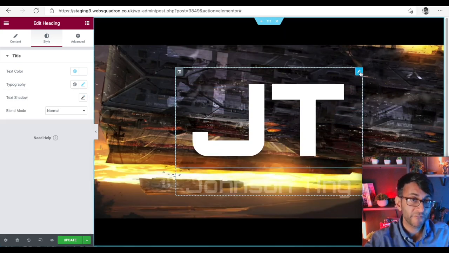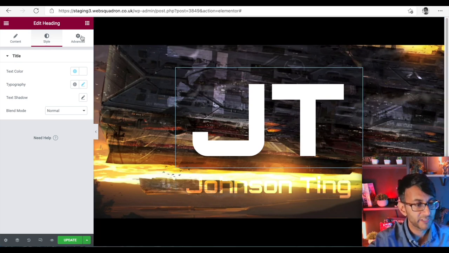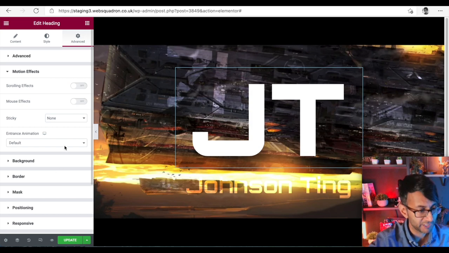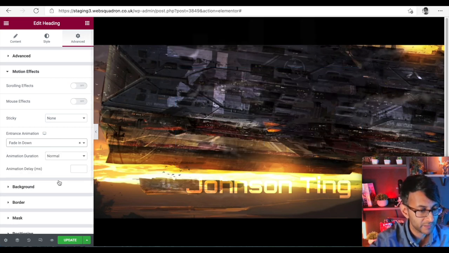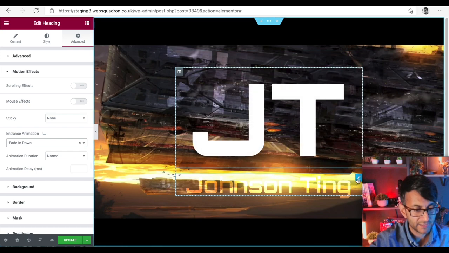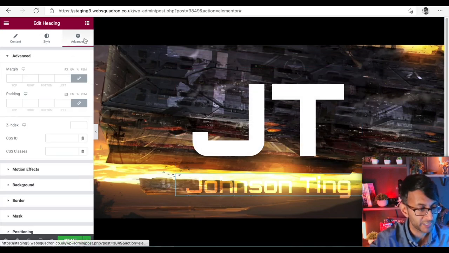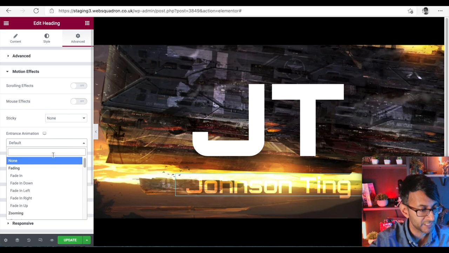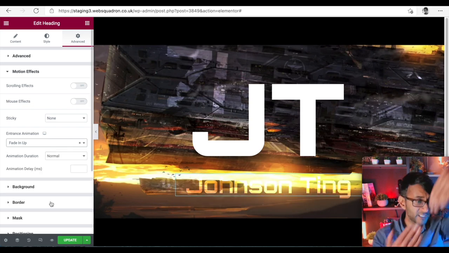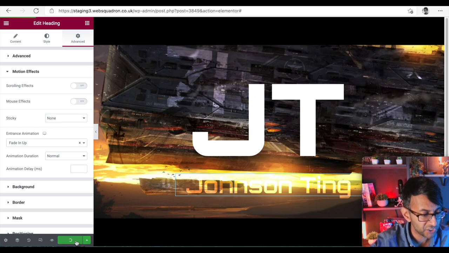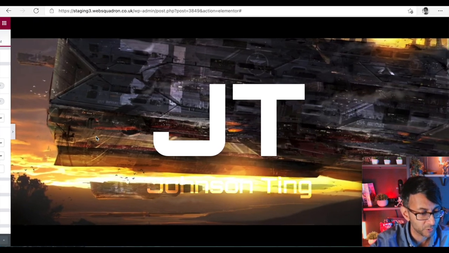Now, the first lettering, the JT at the top there, we're going to go to advanced and we're going to give it a motion effect of entering, which it's kind of fades in down like that, okay? And the Johnson Ting lettering at the bottom, we're going to go to advanced motion effect. I'm going to say fade in up like that. So they should technically come in at the same time. Let's just check that, okay? Just to see how that looks when we do a preview like that.